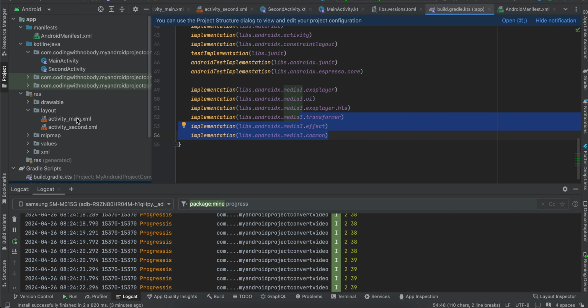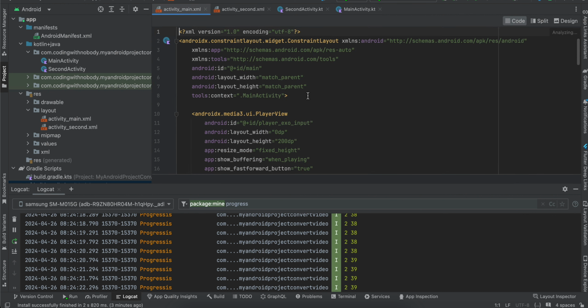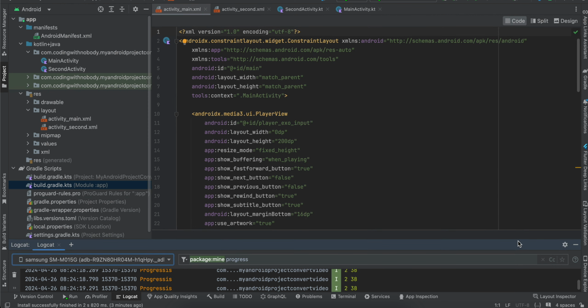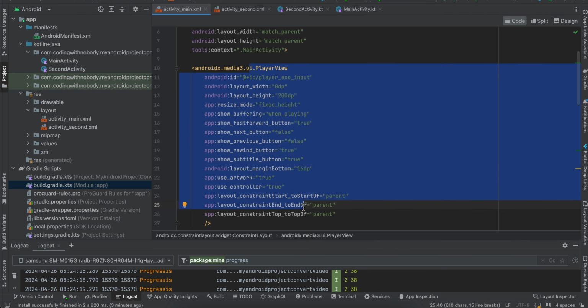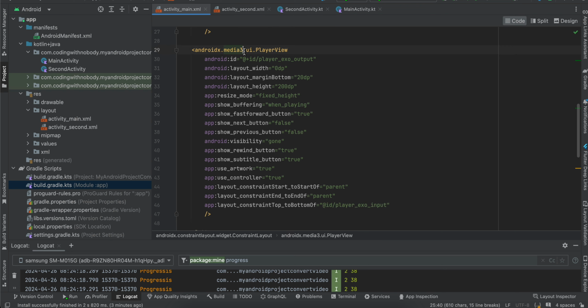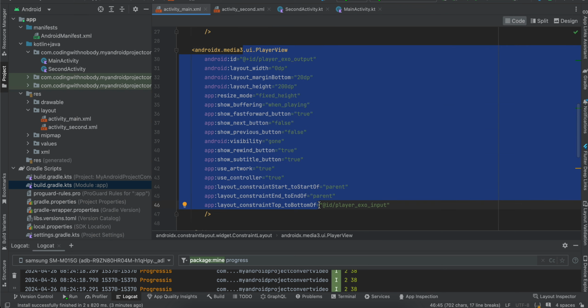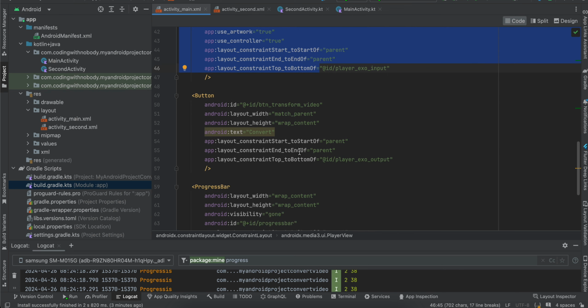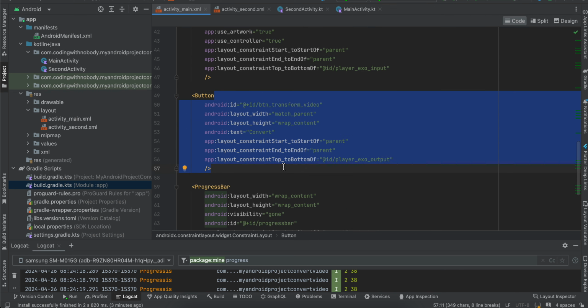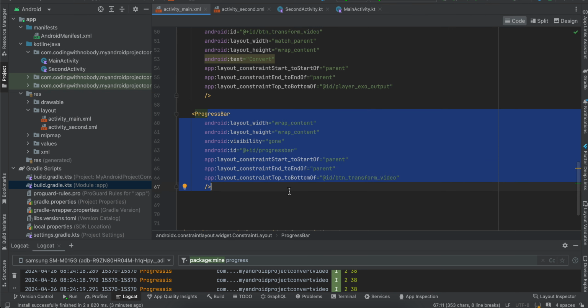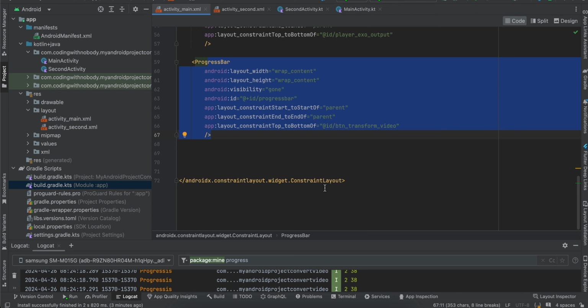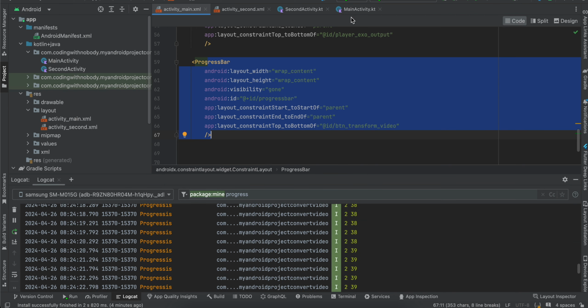Next you will have to go to activity_main. I'll just remove this. Go to activity_main, and here you can see that firstly I have created this player view for playing our natural video. This second player view is for playing the transformed video. Both are the same. Then I have created one button for converting it, and one progress bar. So once you click on convert, we can display this progress bar so that the user knows something is happening. Okay, next we will go to MainActivity.